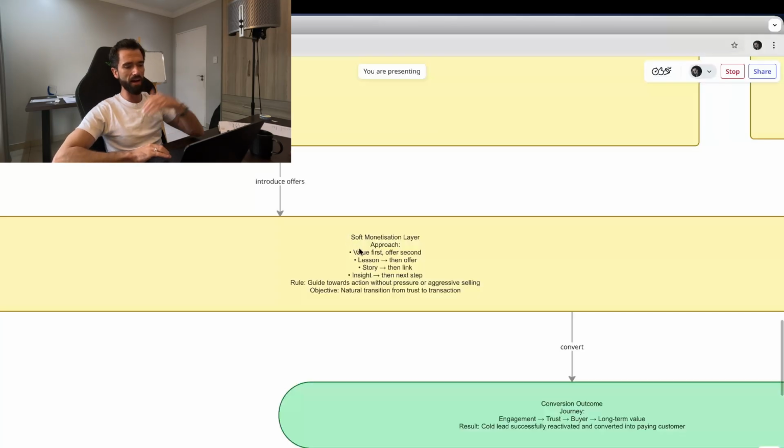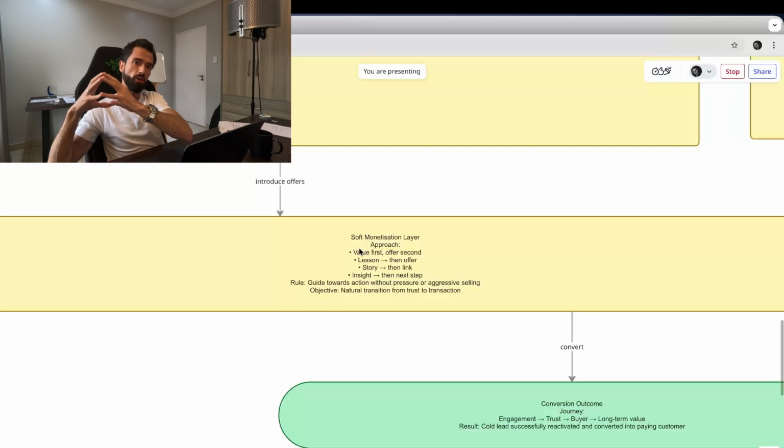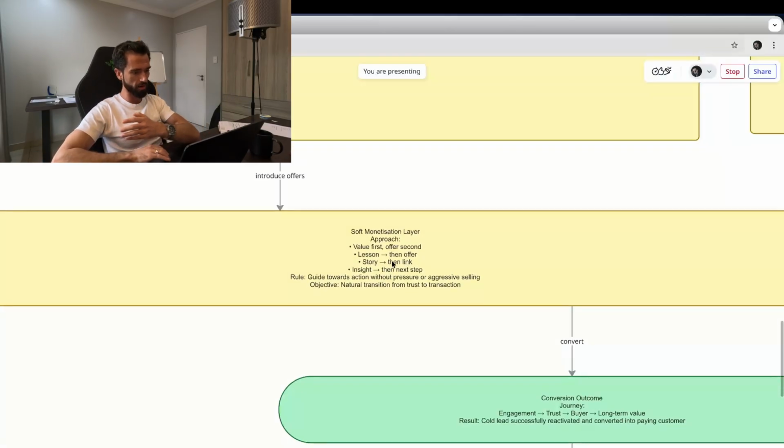The approach would be value first, offer second. So with this specific branch of people that you're sitting with, value is the thing that's going to keep them there. They're not looking to buy anything. You have to give them a reason to buy something by showing the value and the expertise that you have within the online trading industry. So value first, offer second.